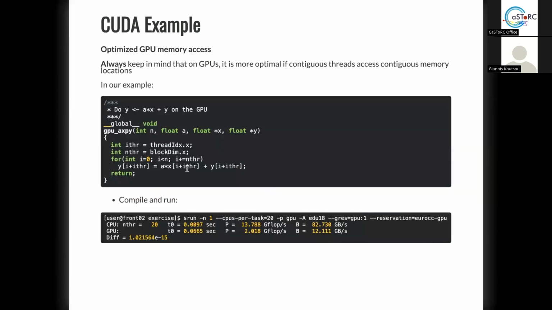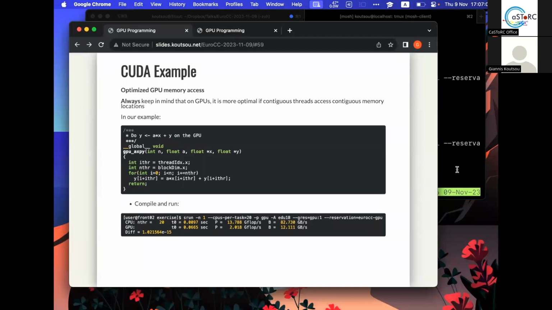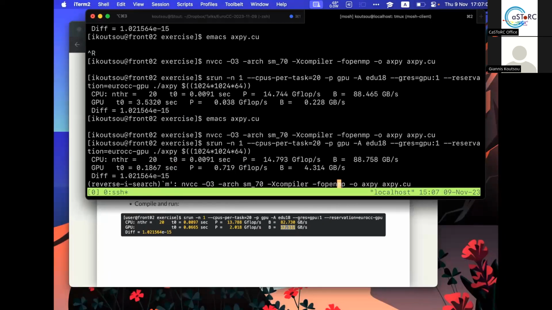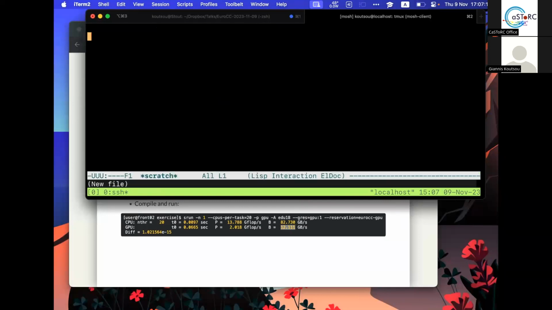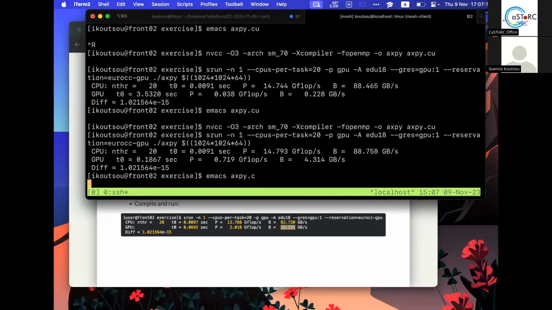So one way to do that, and again, this is not unique, but one way to do that is to turn the loop to jump by nthreads iterations each time, like I did here. And if you do that, then you should get something which is improved, like here. So let me do it also in my code.